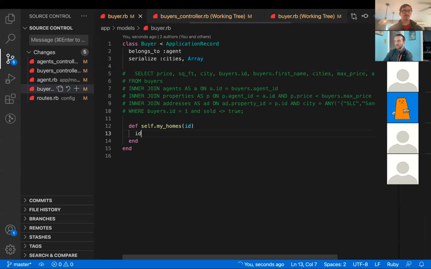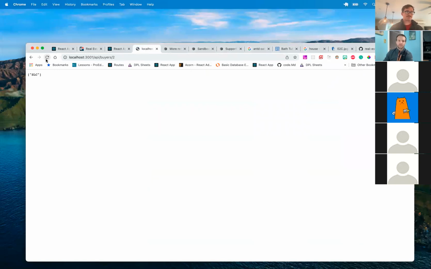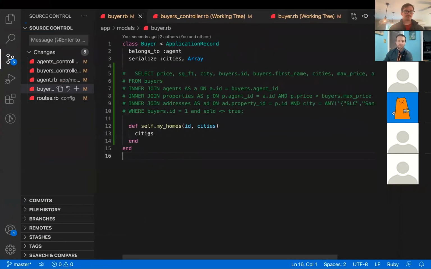So then in the buyer model, now we're going to get as a second argument right here, cities. So I could return that just to show you this. So now if I give it an ID, it's going to give me that buyer's cities. Cool. Questions on that?